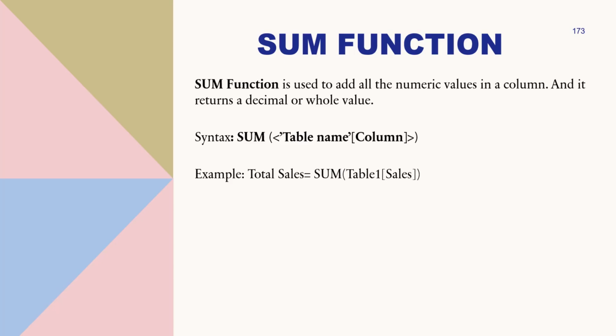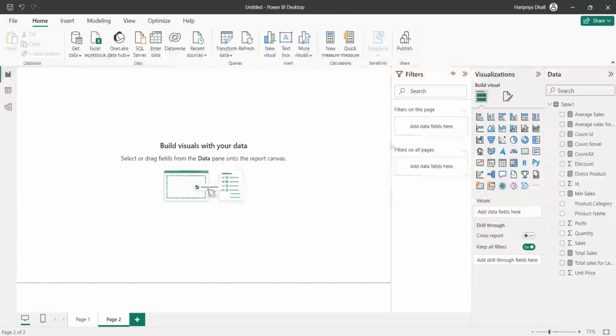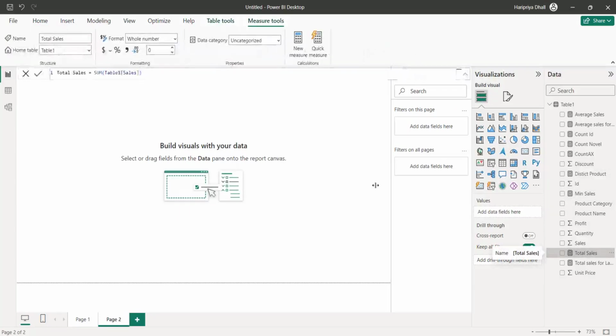For this, we will navigate to Power BI. Here I have already created the measure, so I will show you the sum of sales. I click on the new measure, then the formula box will open. Here I provide the measure name and the measure formula. So this is the expression with the sum function. I will just commit it and then I can use it in the visual.